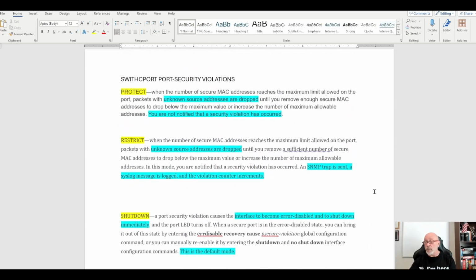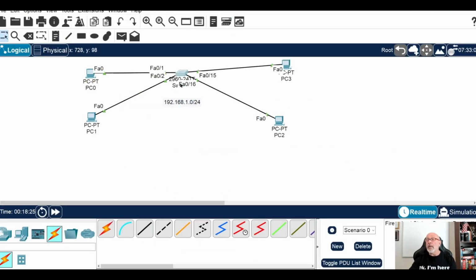So pay attention to this Word document, pay attention to the configuration of switch port security, all right? Which is very, very simple. And its purpose, which is to limit the amount of MAC addresses per port.